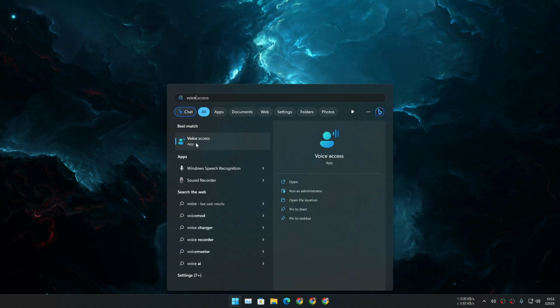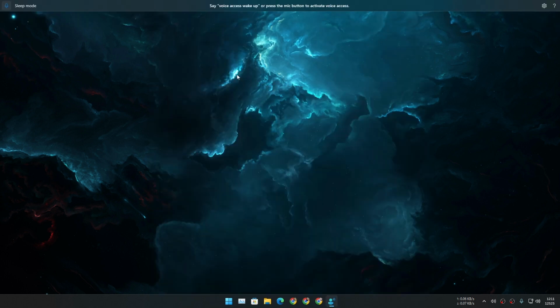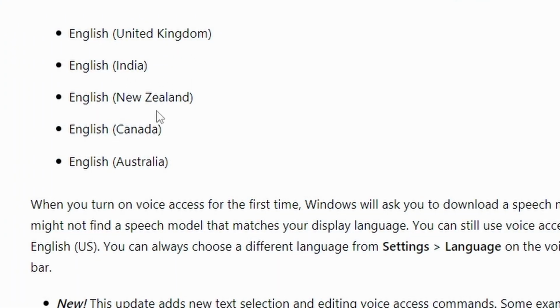Another update is to the Voice Access app. I don't know if you guys use it or not, but this is a really cool app. You should try it out. So in this update, it supports more English accents: United Kingdom, India, New Zealand, Canada, and Australia.